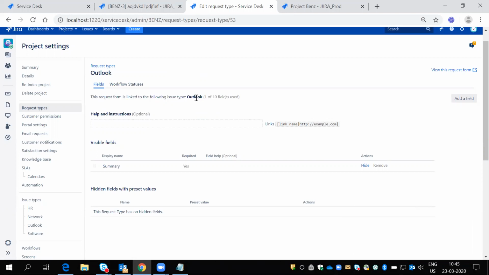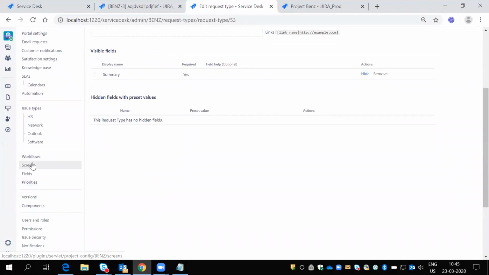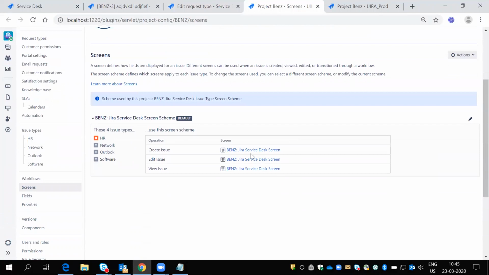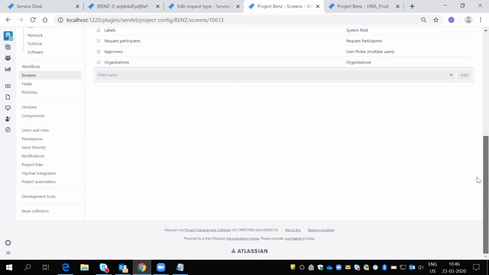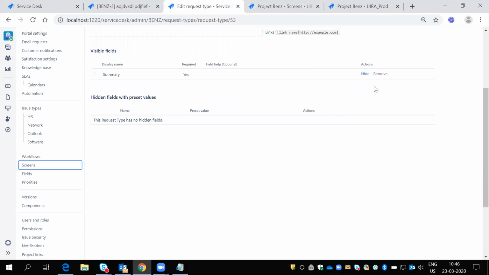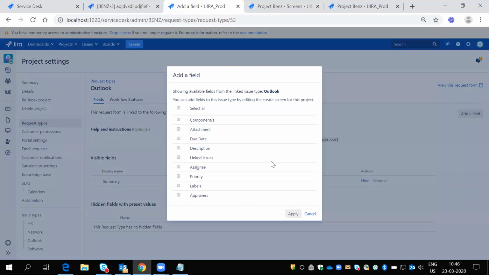Okay, Outlook screen. For the Outlook screen, see here, screens. Once you click on the screens, we'll see everything is the same: bench, service desk, team. If you click on it, the custom fields we have here, like summary, component, description. When you click on here as well, the same will become. Add is the Outlook, the same will become.